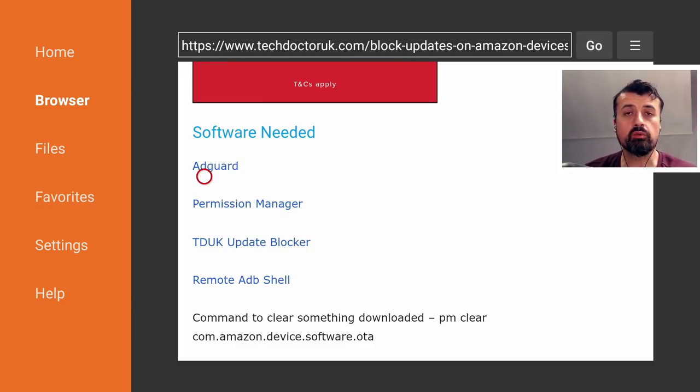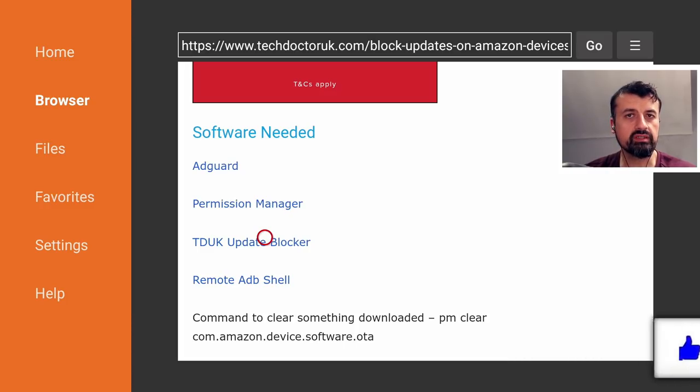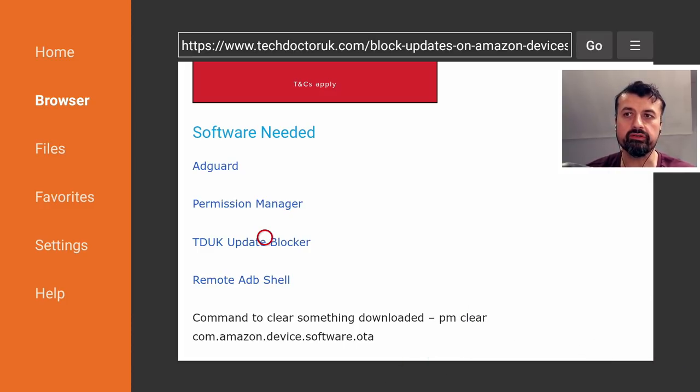And that basically means you don't need to worry about anything else, because if this one is working on your device, it is fully blocked from receiving any updates, and you can carry on using any of those custom launchers and really just make sure that Amazon can't make any changes to your device.